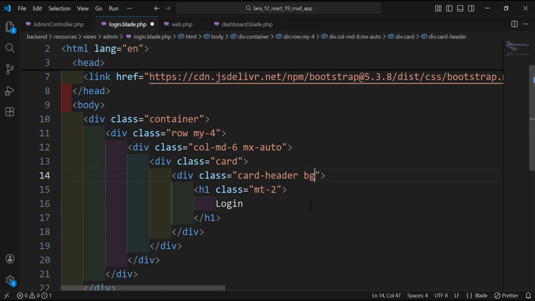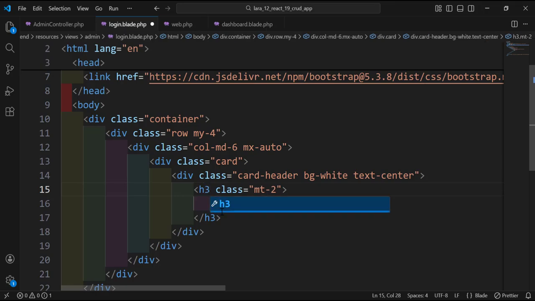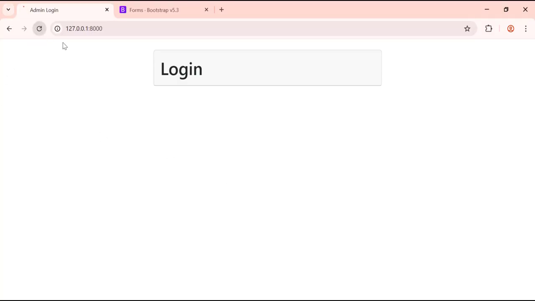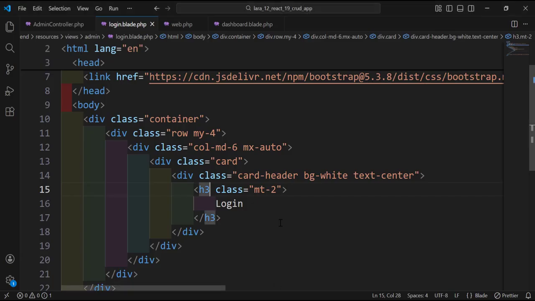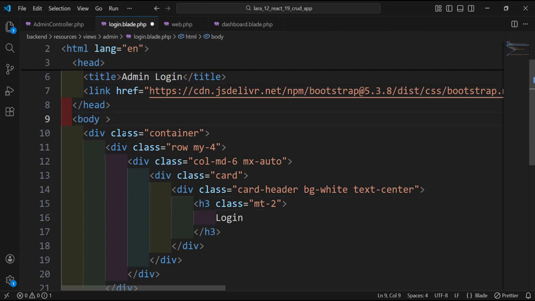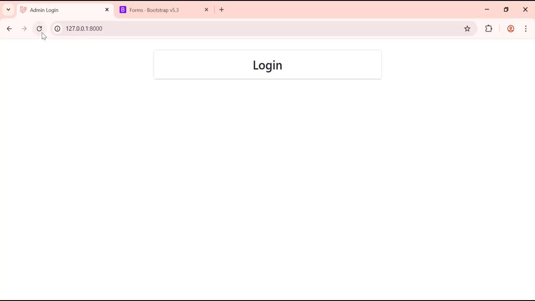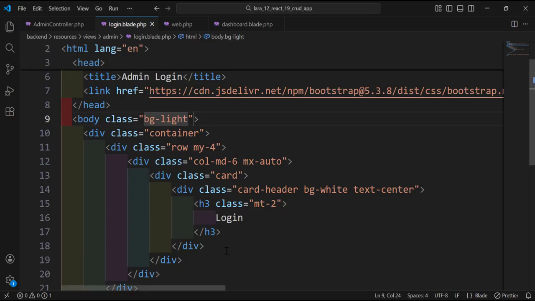So the header we can give it bg-white, text-center, and here let's make it only 3. Refresh the page. I think now it's better. We can use what else? We can use here a class if you want, class bg-light, and save. Refresh the page. I think now it's better.